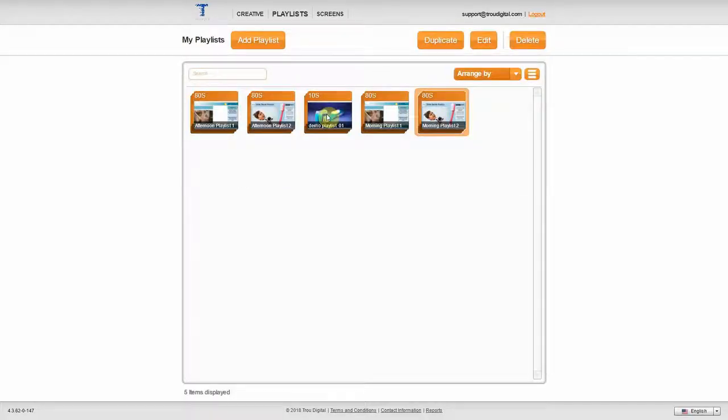If for whatever reason you want to delete a playlist that you have made, simply click on the playlist you wish to be deleted and click the Delete button in the top right.